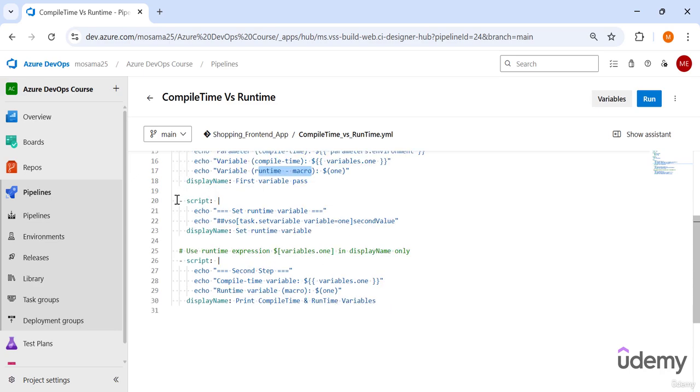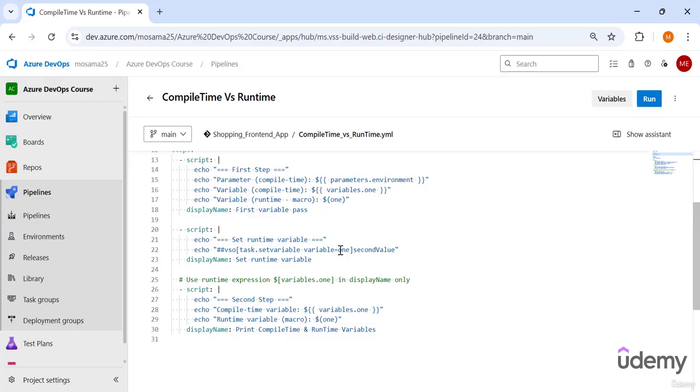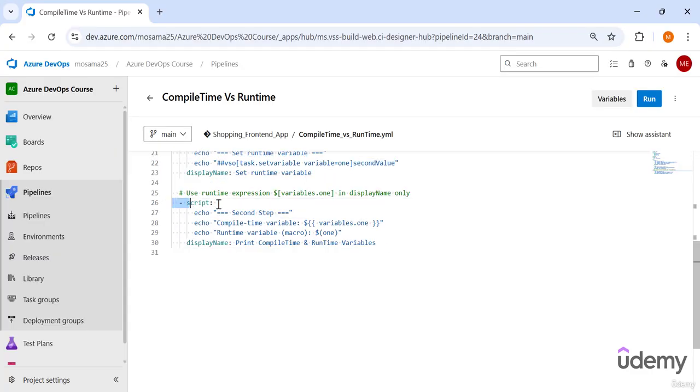And here in the other script, we are changing the runtime variable. Notice with me now, we can change the variable, but the parameters can't be changed. So now we have changed the variable 1 to make its value a second value. And in the third script here, we are printing the same variable, which is 1, in two ways, the compile time and the runtime.